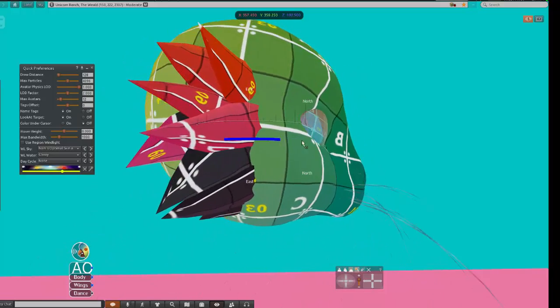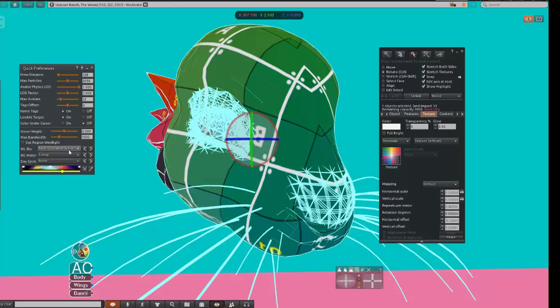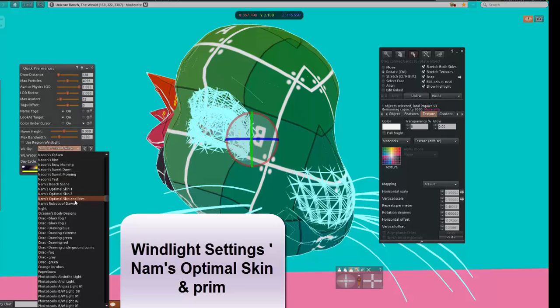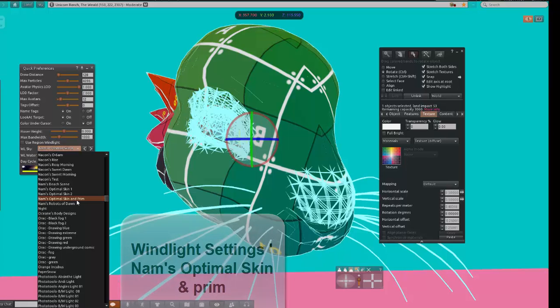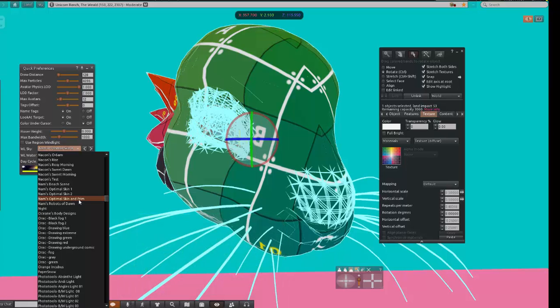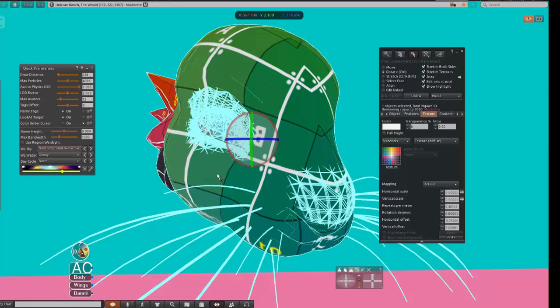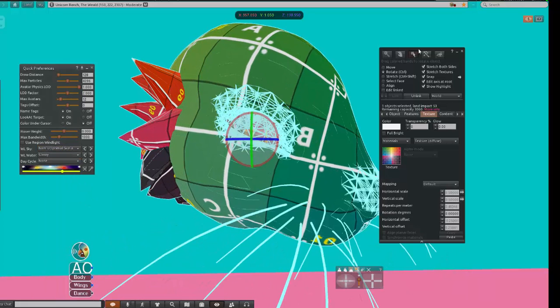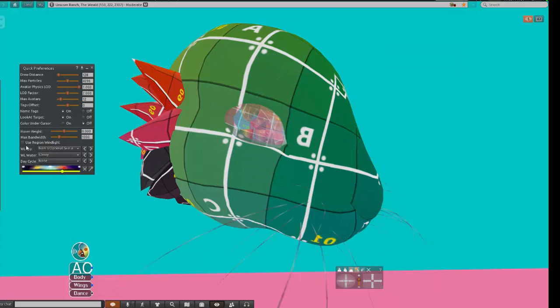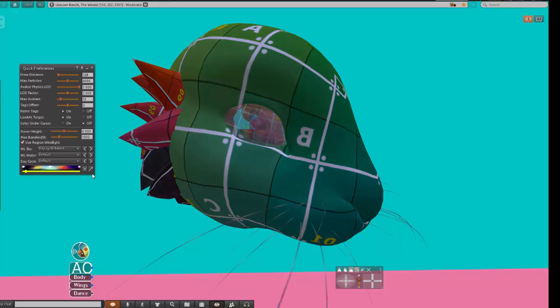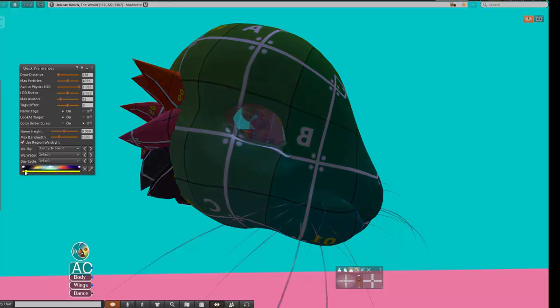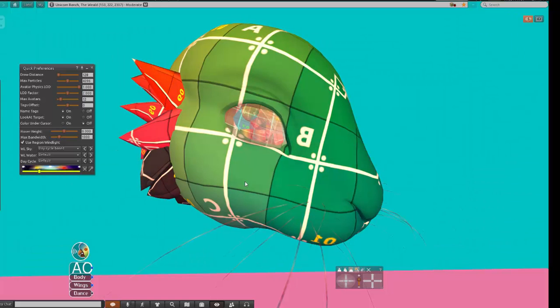So here we have the DSD Rabbit head. I strongly recommend using NAM's optional skin and prim Windlight setting, only because it disables shadows and allows you to see the mesh head better. If you're doing shadows and shine, it'll help you see whether you're doing that right. Also, playing around with the settings lets you see what I'm talking about. Okay, here we have the Windlight shadows enabled. As you can see, you can see shadows, shine.